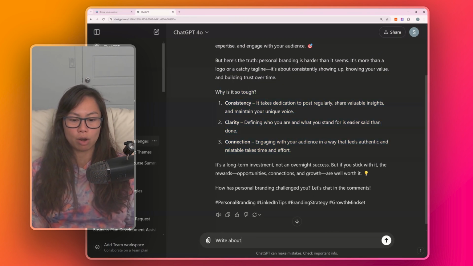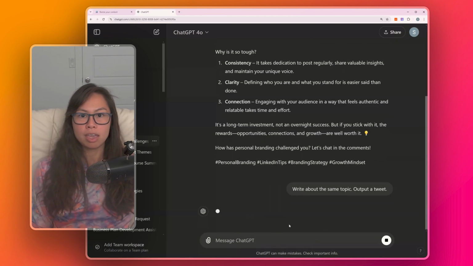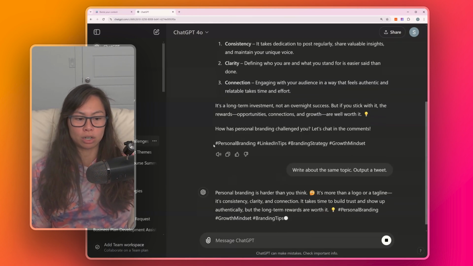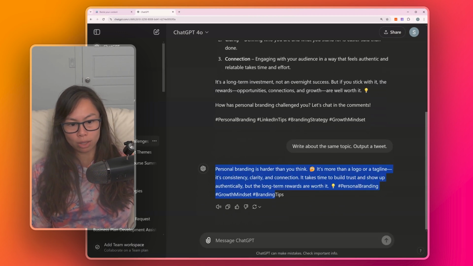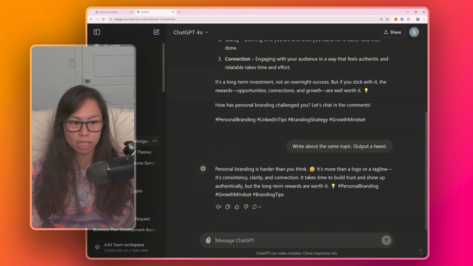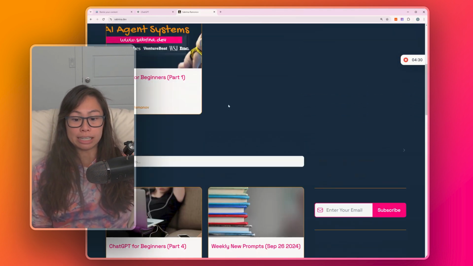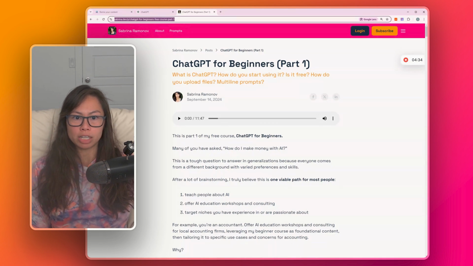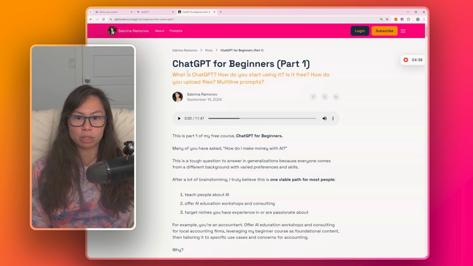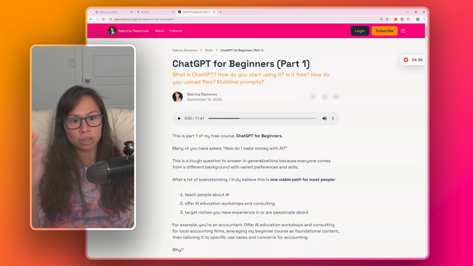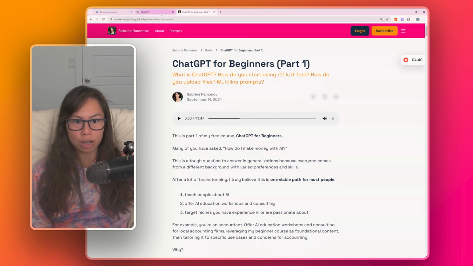Now let's say write about the same topic, output a tweet, okay? So for Twitter, obviously it has a character limit, so it's gonna be much shorter than a LinkedIn post, right? So here ChatGPT wrote a tweet on the same topic. And now let's say we wanna use ChatGPT to repurpose an existing post that we have. So let's take, for example, one of my newsletters, ChatGPT for Beginners Part 1, which includes what is ChatGPT, how do you use it, is it free, how do you upload files, etc.